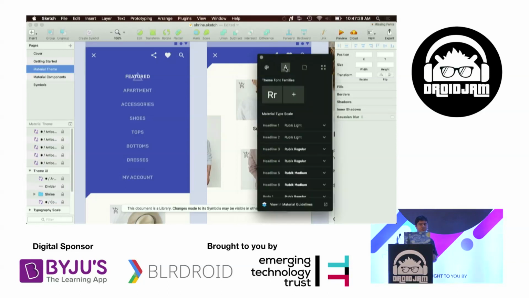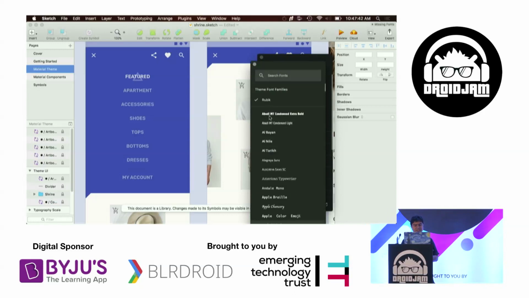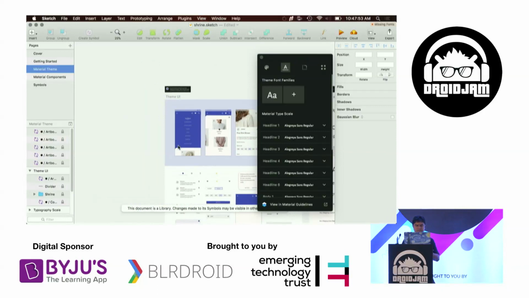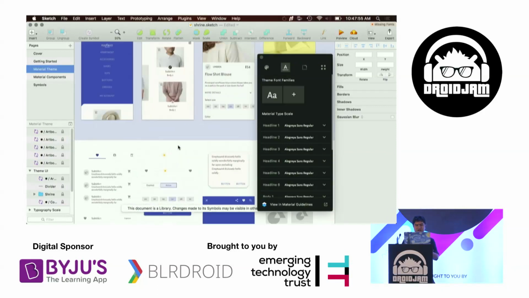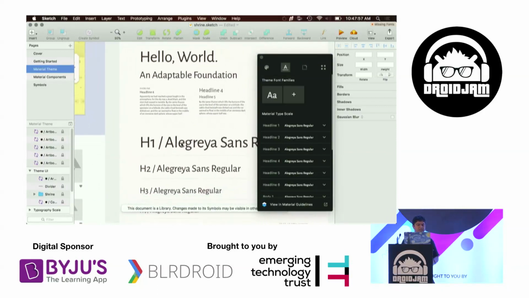Apart from that, you can also change your type, because type is so important in Android and all these other platforms. It's giving you options to change this right in the design stage. So over here, I can go and change the font. By default, I think it's Rubik, which is selected. I can go and select any other font that I like. For example, I really like Alegreya Sans. It's another font.